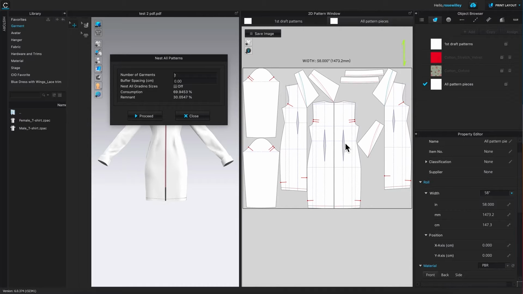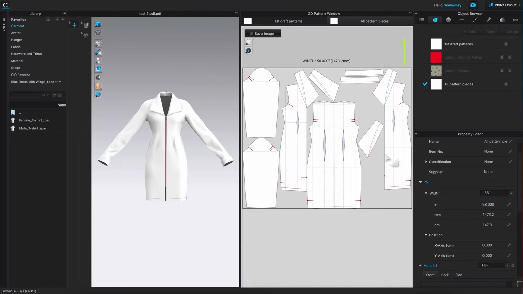Before I can move any pattern pieces in here, I have to come over here to this nest all pattern and select close first. Then now I have the option to click and move these pattern pieces to wherever I like them to be arranged. First of all, the sleeve lays perfectly because we want the sleeve to be long grain, and also the front bodice and another front bodice as well as the back bodice.